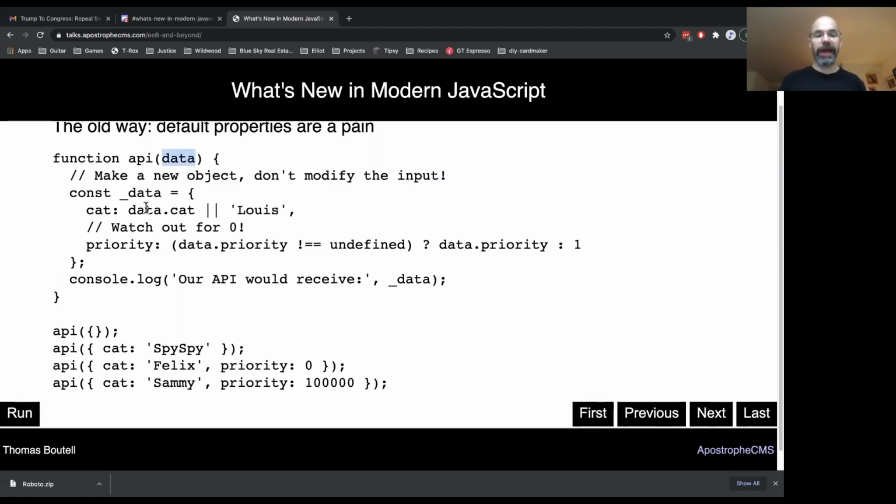Let's say there's the cat property. Well, if there is no cat property, if it's falsy, let's just use Louis. But then we also have priority, and all of a sudden falsy, true and false, like 0 is false, but 0 is a legitimate value for something like a priority level. So I have a problem here, and this is very bug-prone code, where I have to say, okay, if priority is not explicitly undefined, then I'm going to use the ternary operator to pick data.priority.